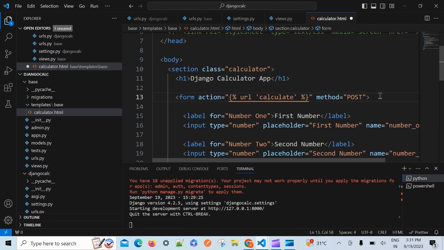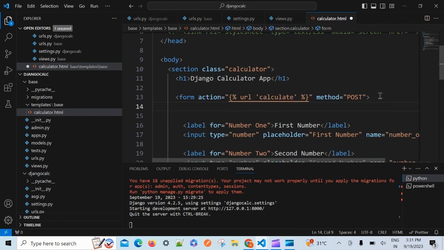And the second thing is we can pass security tokens as well using Jinja templates. Django actually makes it mandatory to use the CSRF token. So how do you pass the CSRF token? We'll just use the percentage braces, and we will use csrf_token.